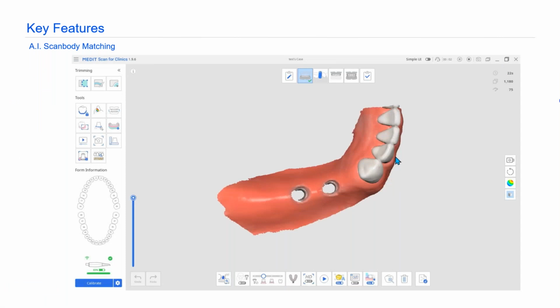Okay, so what you're seeing on the page right now is the AI scan body matching tool. After the implant surgery, you need to scan the scan body to acquire the 3D positioning data of the implant. Because of the placement in the mouth, it can be quite challenging to scan multiple scan bodies, and with multiple scan bodies also comes an increased possibility of error.